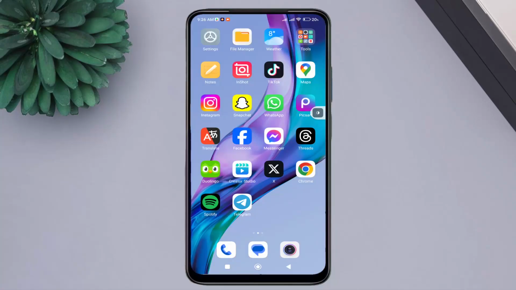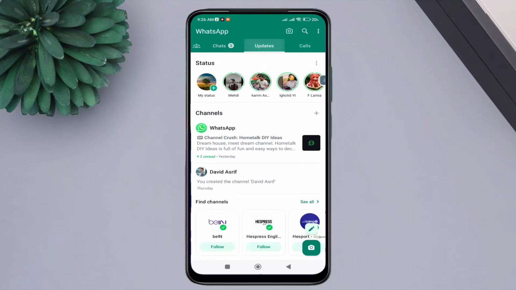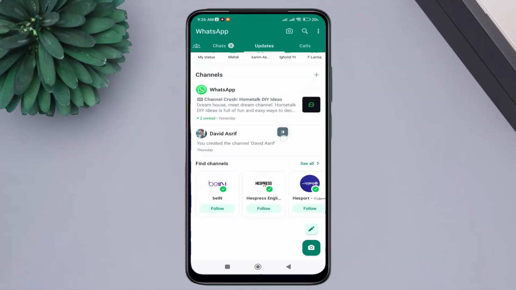First, open the WhatsApp application. Go to the Updates menu. Here, you will find a list of random channels. You can see more from here.